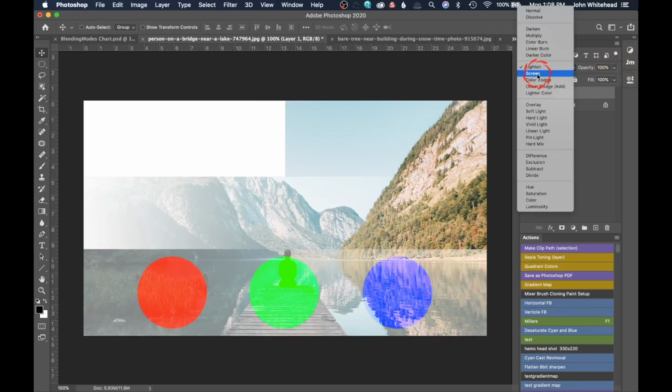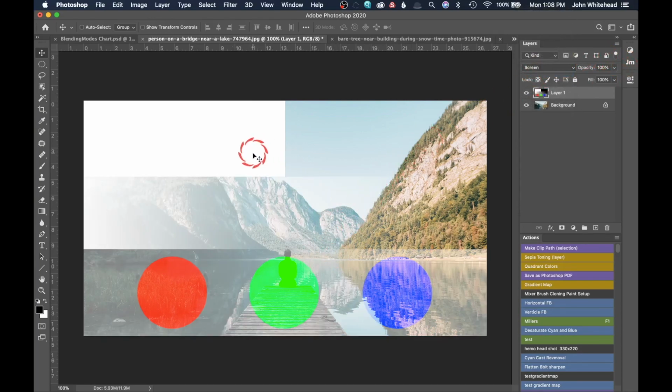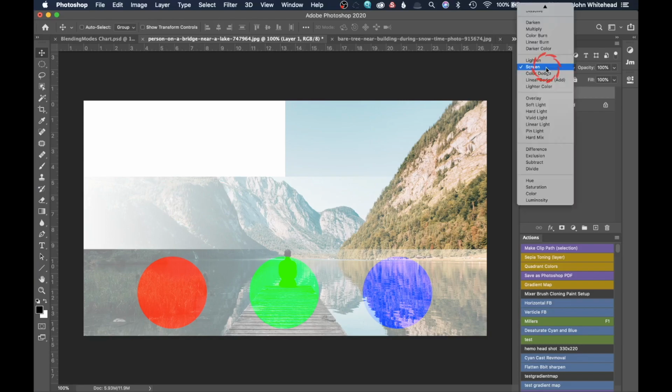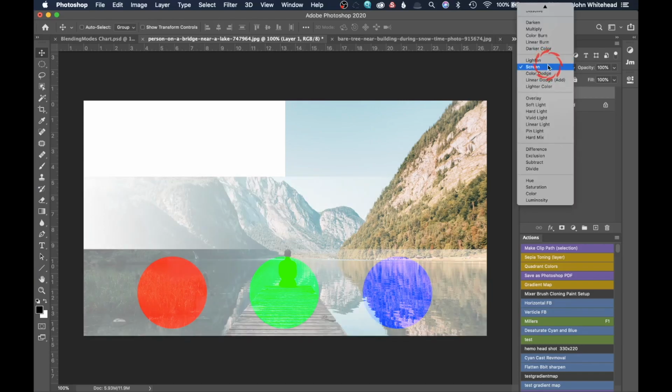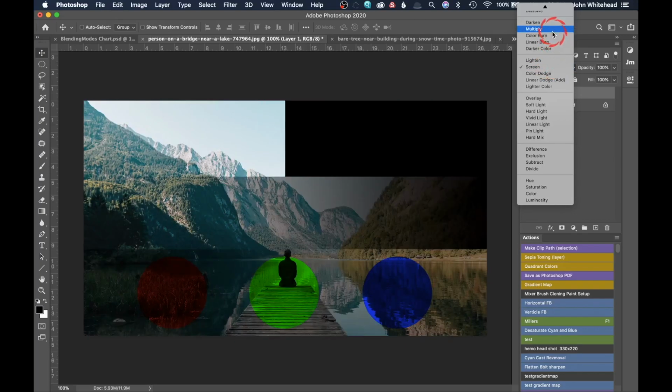If you go to screen, just like multiply, we've lost the blacks, we've kept the white. But if the pixel on top is lighter, it's lightening the pixel below. It's not replacing it, it's lightening the pixel below. The big difference between screen and lighten is that one is replacing the pixel, and the other is either lightening or darkening the pixel.